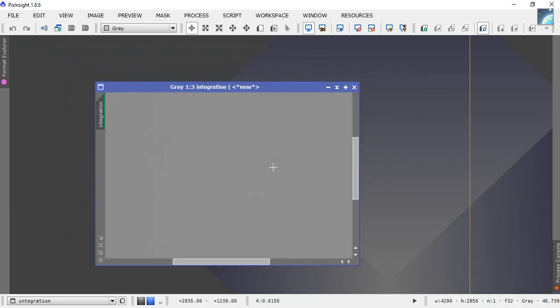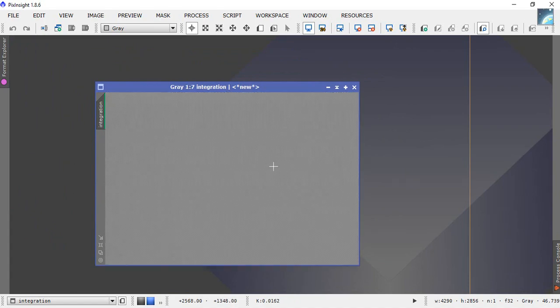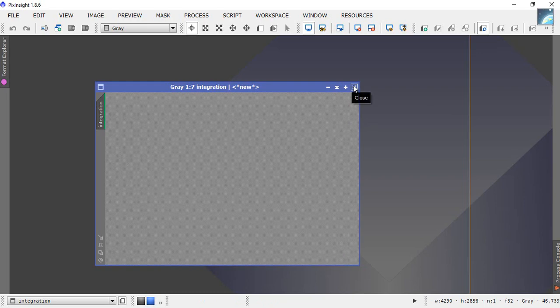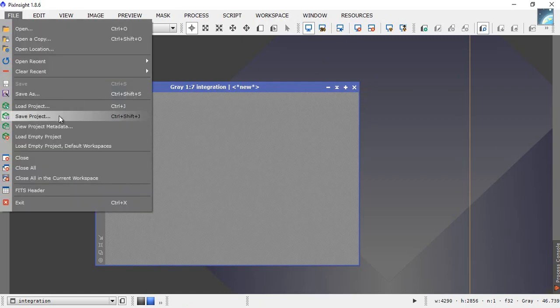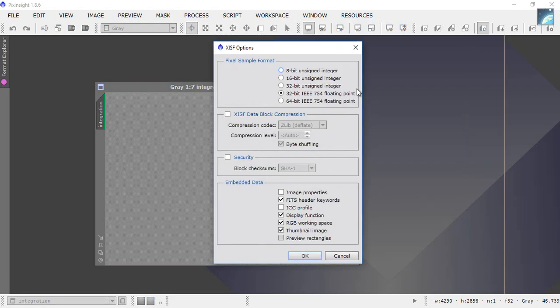Just stretch on that, you can see a little bit of noise in there. This is our master bias frame just here. So we save that as master bias. And close it.